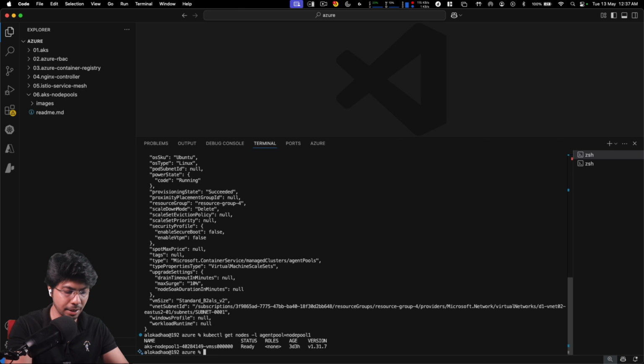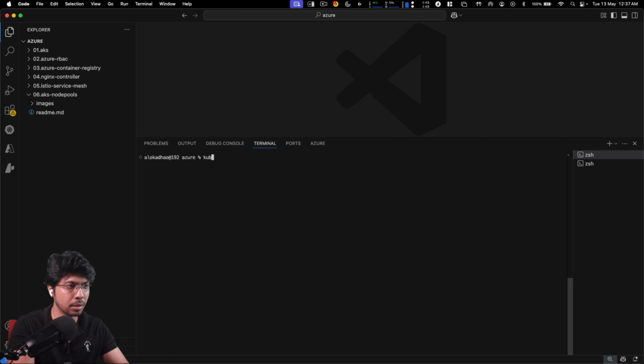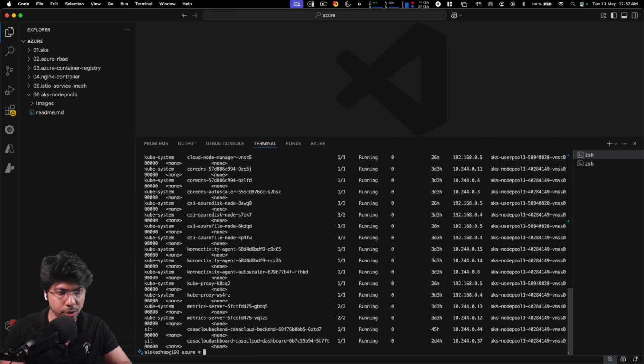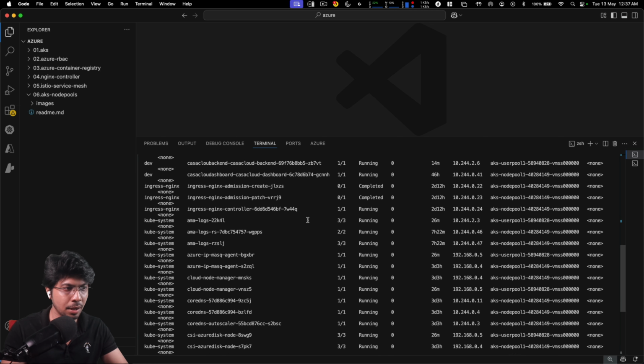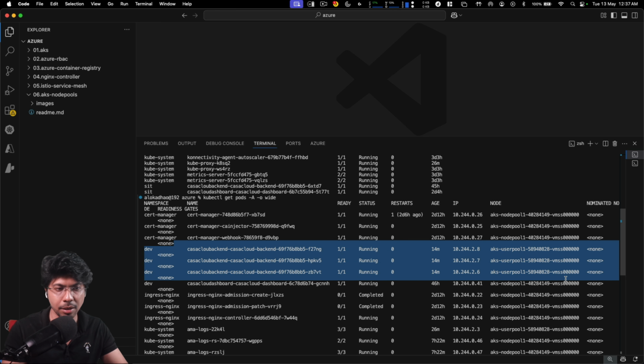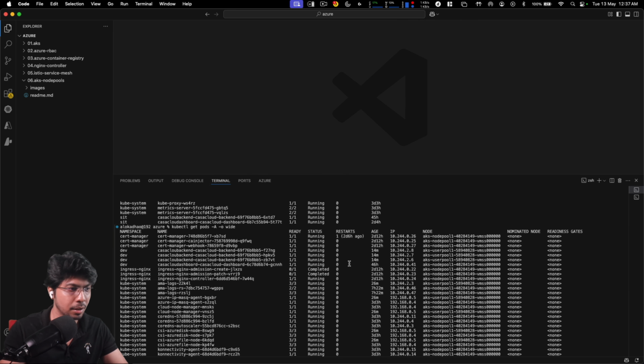And what is the status of our pods? Let's do clear, kubectl get pods -A for all of them. Okay, and I need to do -o wide so that I can see the name of the pool as well. So for my dev ones, it is still inside the user node pool. Okay, so these are the 3 pods that I have in the user node pool.